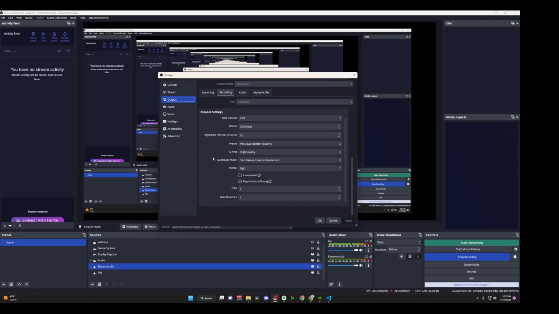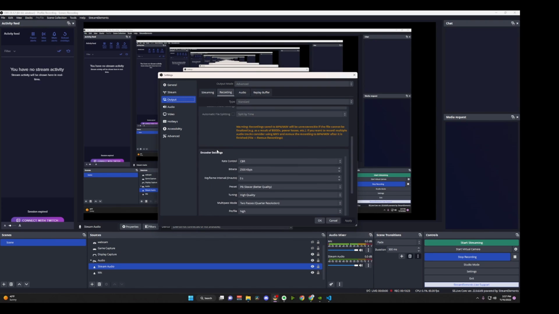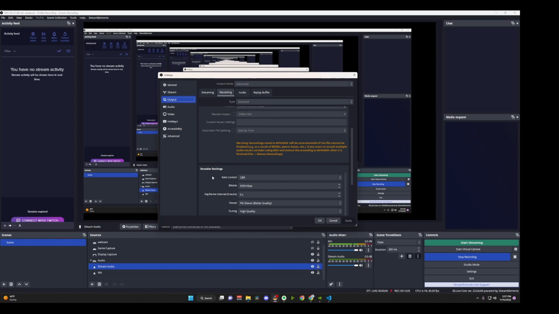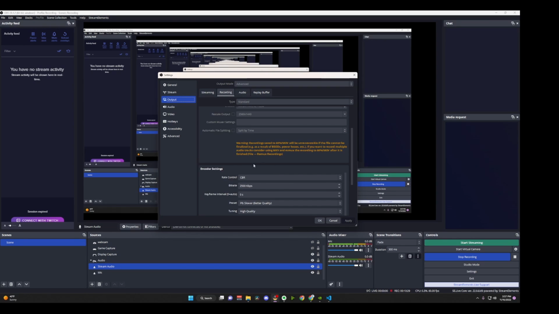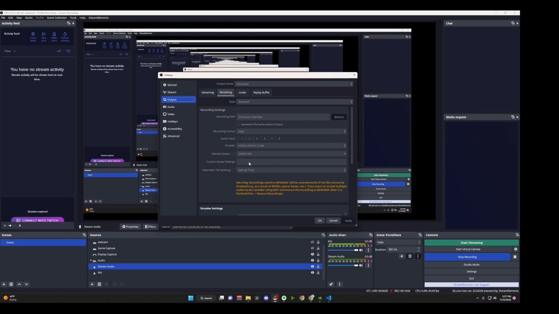Now, you can go through and customize the encoder settings and go further on about that, but unless you know what you're doing and looked into it, I wouldn't recommend changing any of the encoder settings unless you know what you're doing.